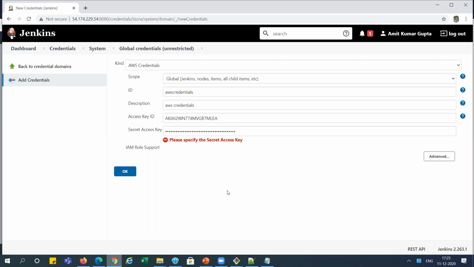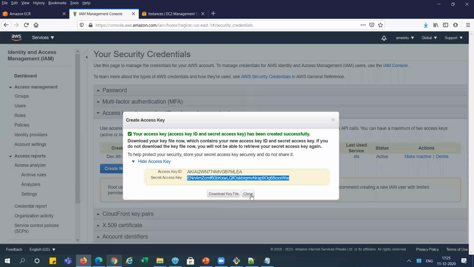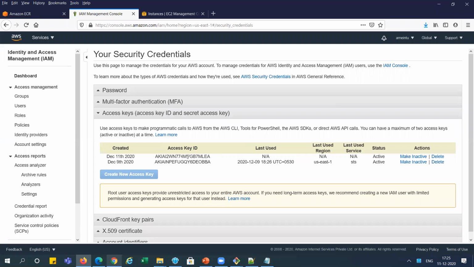This password, right? Now after that I can close it. It will show two passwords generated. It is December 11, right? It is showing last used NA because it was just created, right? It is active. Okay. So we can delete it from here, or we can make it inactive. Both things we can do.